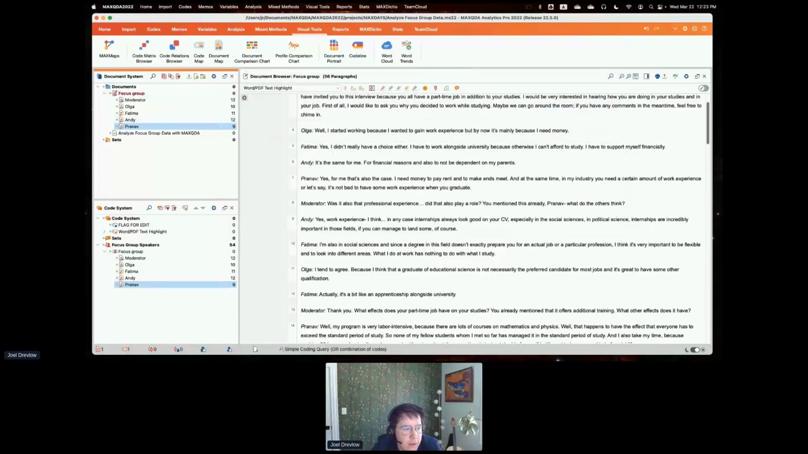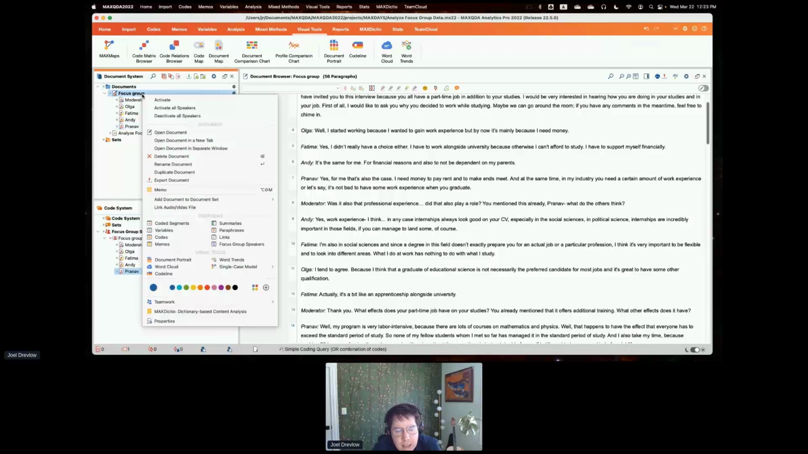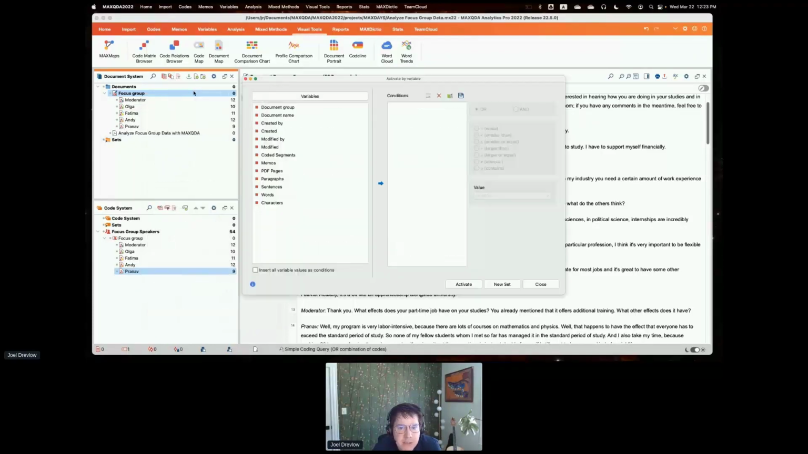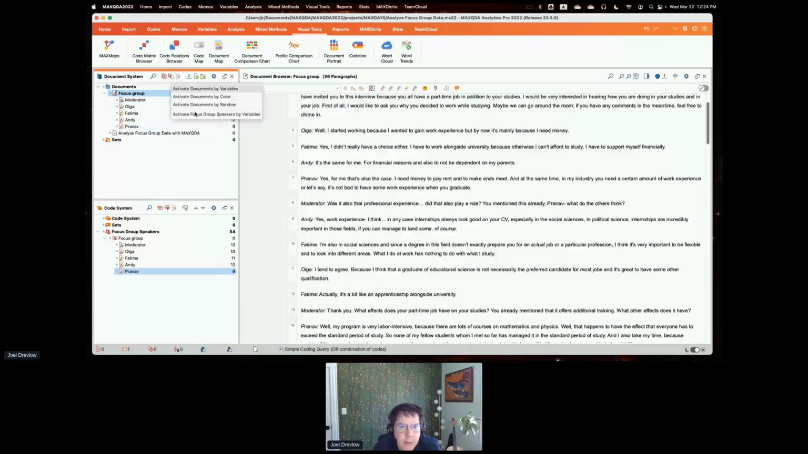One of the easiest ways to do that, let's reset my activations here. Let's go ahead and delete these old codes that I don't need. If I were to actually activate this, I can right click in my focus group. I have the opportunity here. Actually, we'll go up here, activate documents by variables. Is there an option for speaker? Here we go, activate focus group speakers by variables. That's the one we want.